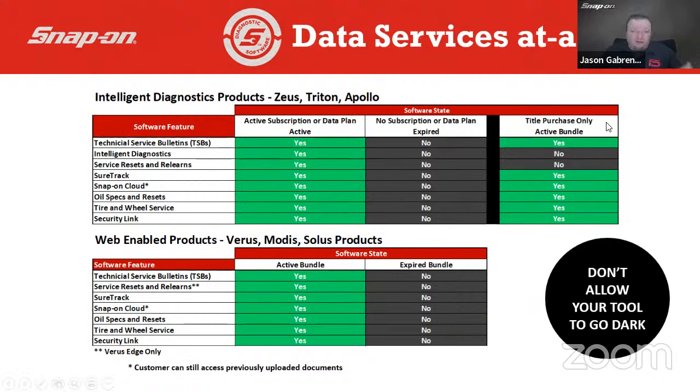If you were to purchase just a single software title for that tool, which is possible but not recommended, you get a few things, but you miss out on intelligent diagnostics and the service resets and relearns, and you'll still get that message on the tool. Now, if you have a non-intelligent diagnostics tool, like a Verus Mod, or a Solus, or an Ethos, as long as you have your active current software, you're good. Once it expires, you lose all of this.